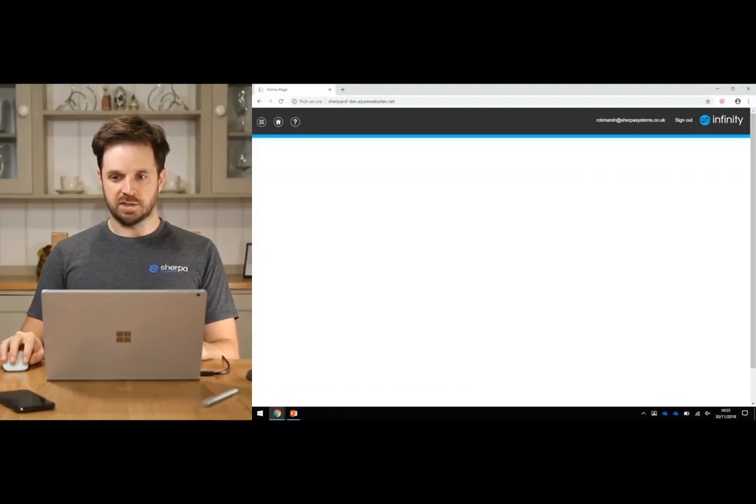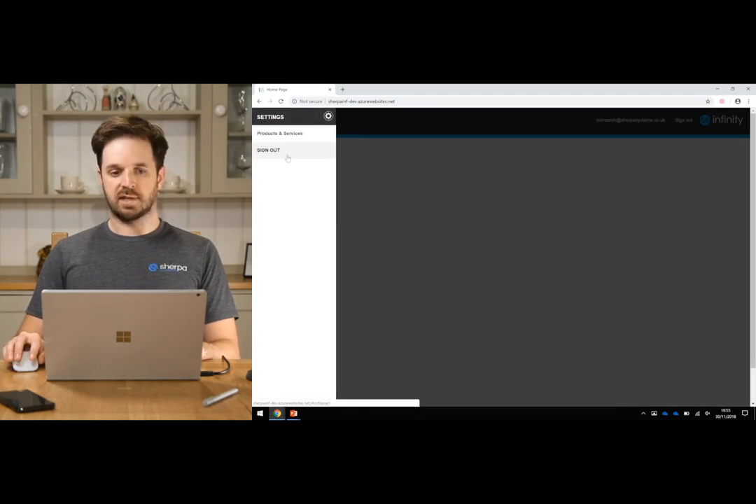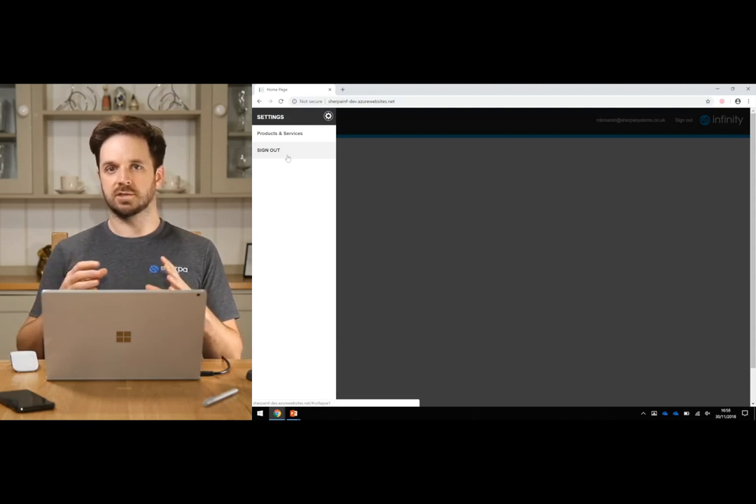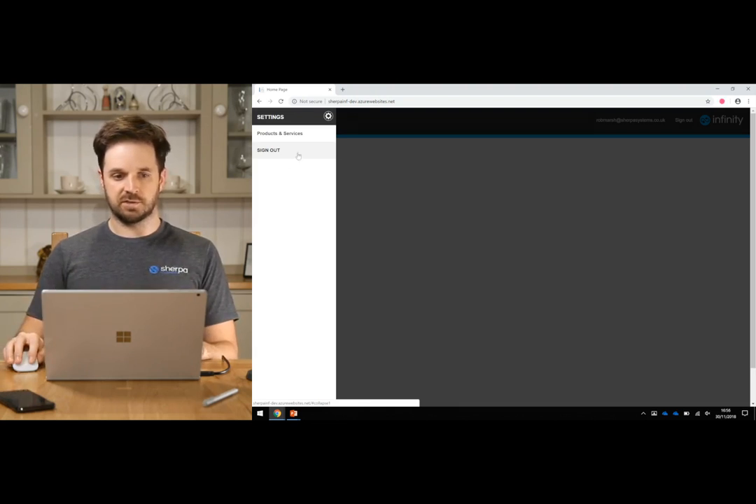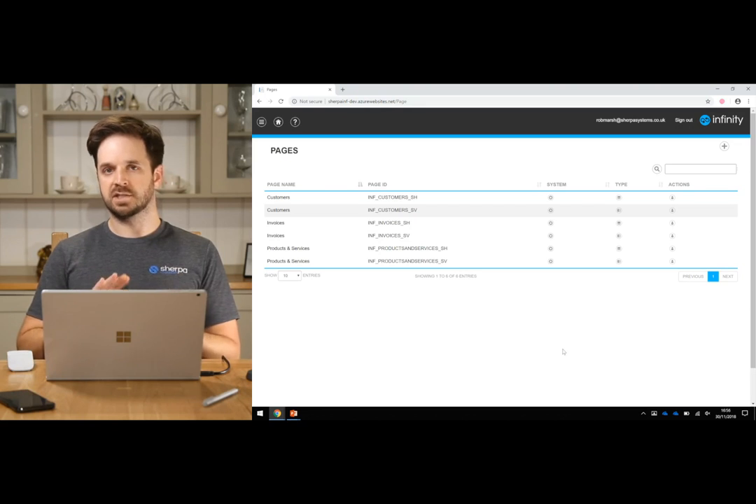So if we jump back into our Sherpa Infinity application, in the last lessons, we've been creating multiple tables, and in lesson 6, the one before this one, we learned how to link two or more tables together. So we can have a look at those now by going into our settings and pages. Okay, so here we go. We've got 6 pages in total.